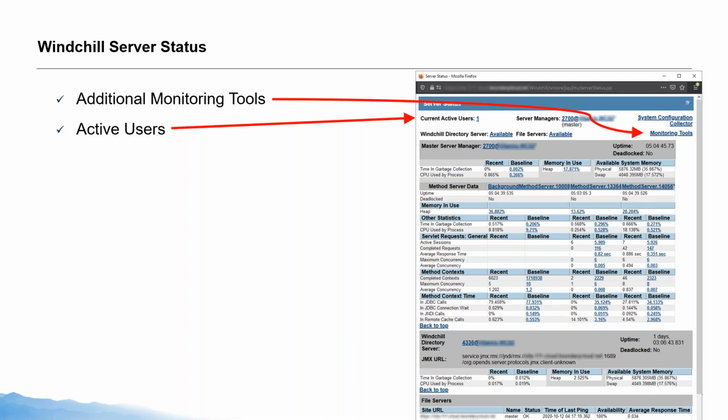So for instance, if you know you have 50 users that could log onto Windchill, and you start seeing performance issues and you connect to this and you see there are 30 users connected, then you know exactly that it's because there are so many users currently active on the system that could be causing the issue. So it's good to have a look at those types of things.